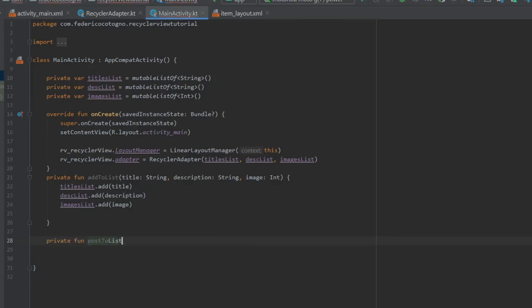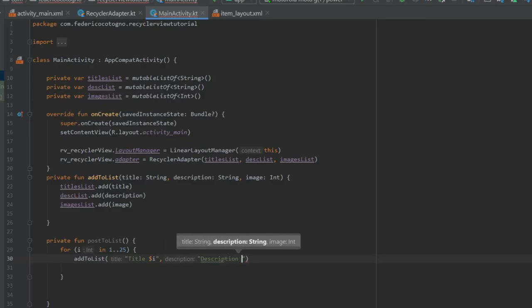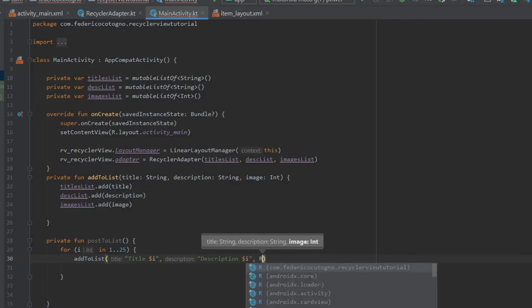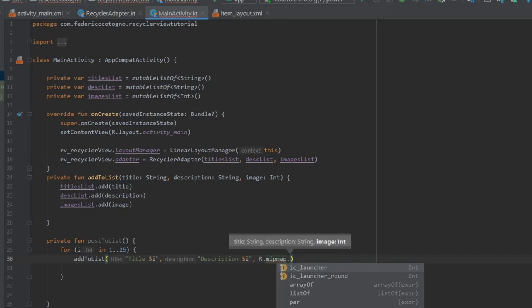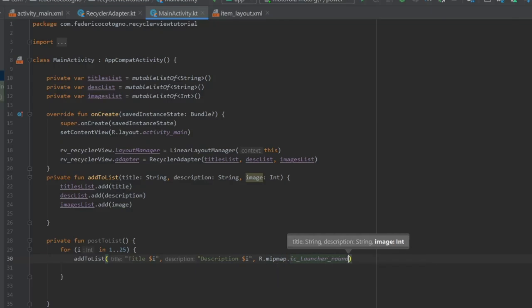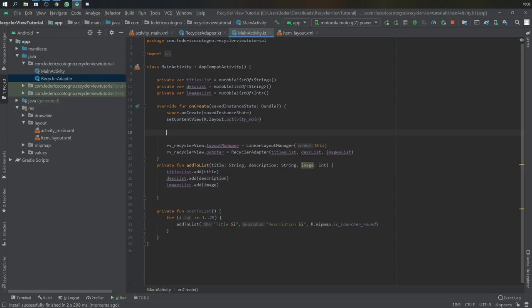And finally, we're going to write another function called private function postToList, which is going to make a very simple for loop, which is just going to create a lot of sample items. And it's going to do addToList, title at position of i, then description at position of i. And finally, we're just going to use the same image resource over and over, but you can use whatever image resource you like. It takes it as an Int, and it will be displayed on the RecyclerView.